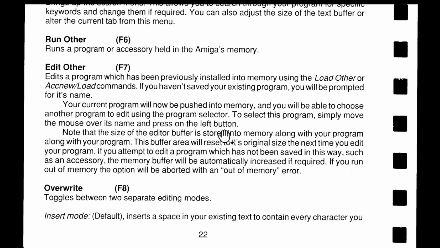Edit Other, F7. Edits a program which has been previously installed into memory using the load other or acknowledge load commands. If you haven't saved your existing program, you will be prompted for its name. Your current program will now be pushed into memory, and you will be able to choose another program to edit using the program selector. To select this program, simply move the mouse over its name and press on the left button. Note that the size of the editor buffer is stored into memory along with your program. This buffer area will reset to its original size the next time you edit your program.